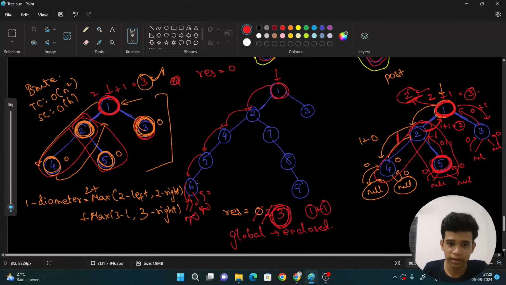Now, the 6 returns like, okay, my longest path among the left and right is 0 and 0. So the longest path is 0 and include myself. So it will be 0 plus 1. So 1 will be returned for this 5's left subtree. Then it goes for right subtree. It is null. So it returns 0. So for this 5, what's the diameter? I can say diameter is 1 because 1 plus 0 is 1, right?